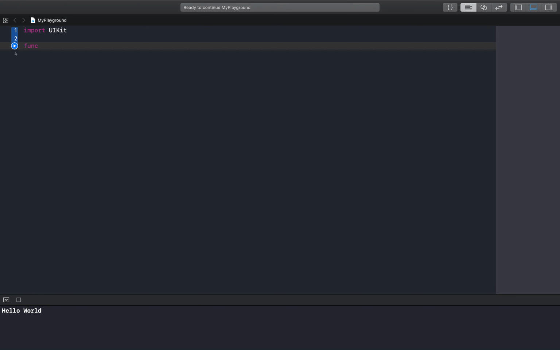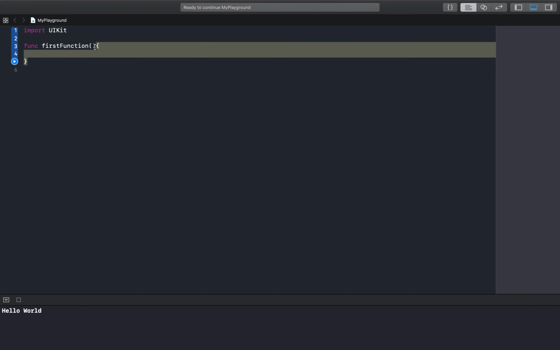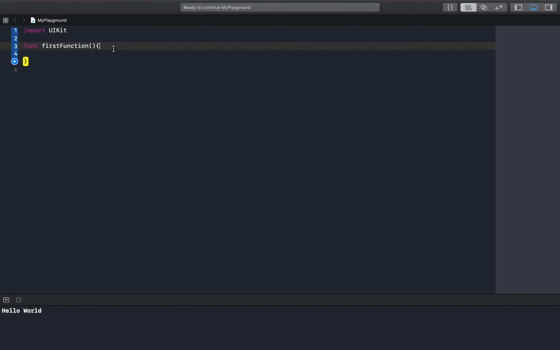So we use the word func for the function keyword, and then after the function keyword we specify the name of our function. So we can call this first function. Alright, and then we use the parentheses to specify if we have any parameters. And in this case we don't, and I'll get into that a little bit more later. And then the curly braces we use to specify the body of the function.